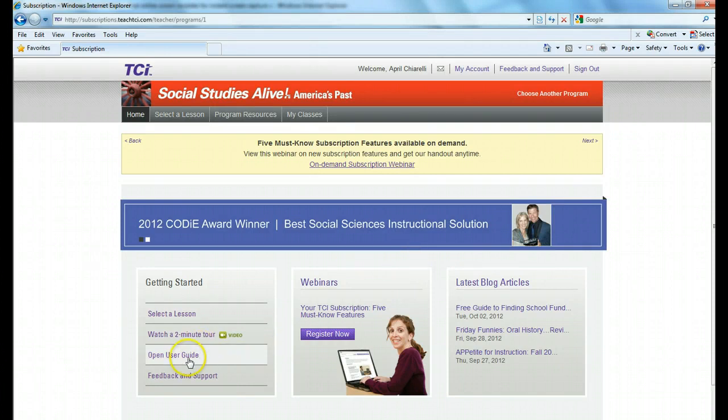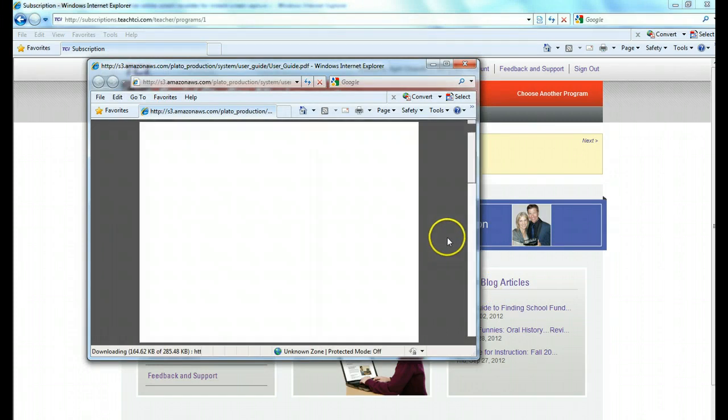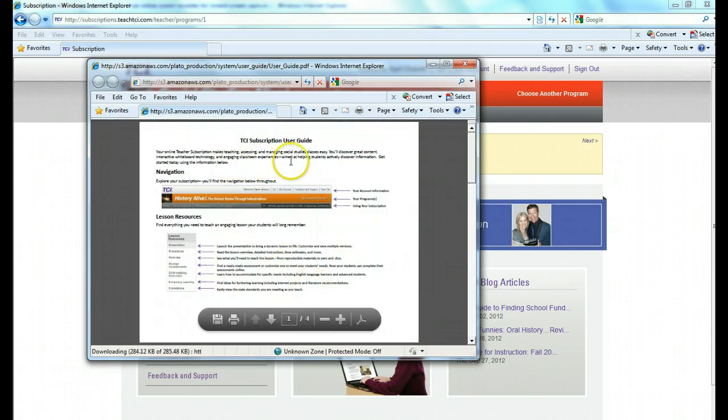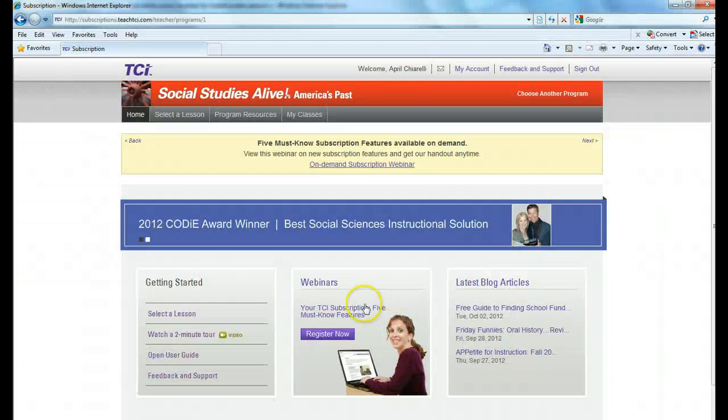Let's get started by going to the user guide. If you click on this, you will find that this gives you some information about anything that you need to know. It tells you what the lesson resources are. It tells you what each one of these sections will give you. So this is a great thing to see when you first get in here.